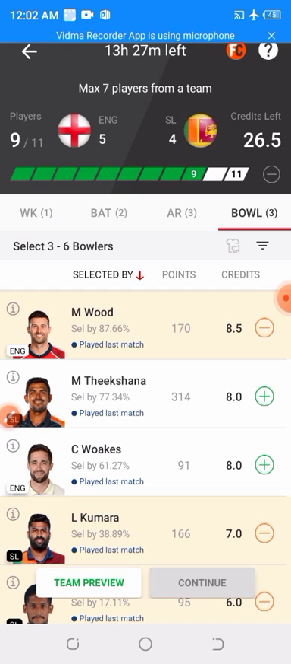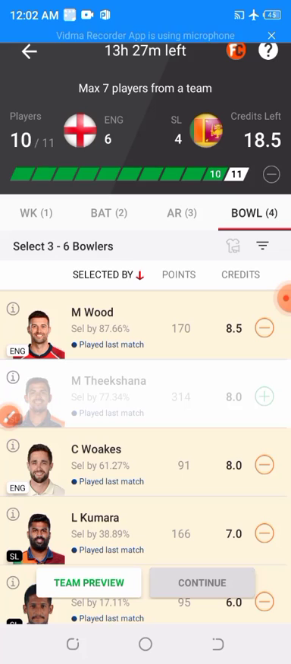Similarly, Chris Woakes was also bowling at the death for England in the last match, and he can be considered in your fantasy teams, especially when England is bowling second. When England is bowling first, you can avoid Chris Woakes, but when England is bowling second, he is a must pick and has a knack of picking wickets in the powerplay.